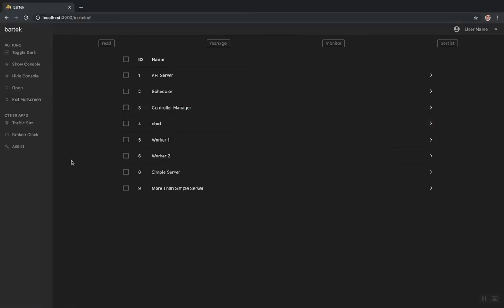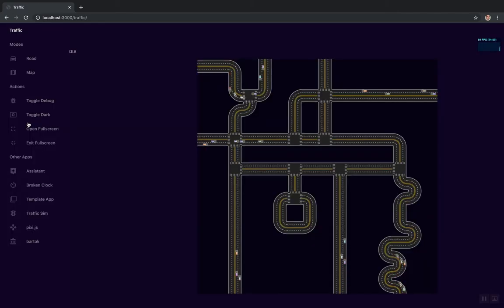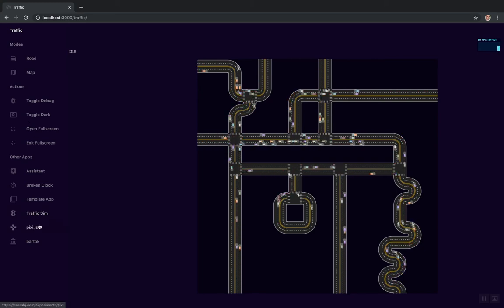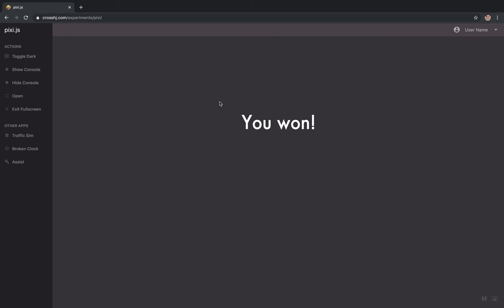A couple examples of what I've done with this. I have a traffic simulator, basically just shows little cars going everywhere, and turning and all of that stuff. I've created a Pixi.js demo. Basically, it's just a little game, and you can click around and go to different places, whatever. But this is not really the thing that I'm trying to show. What can actually go into these UI widgets or whatever.